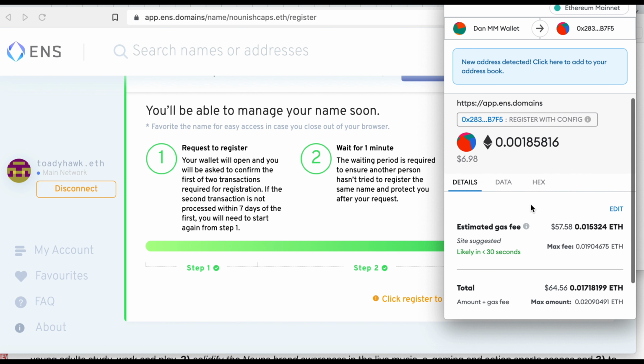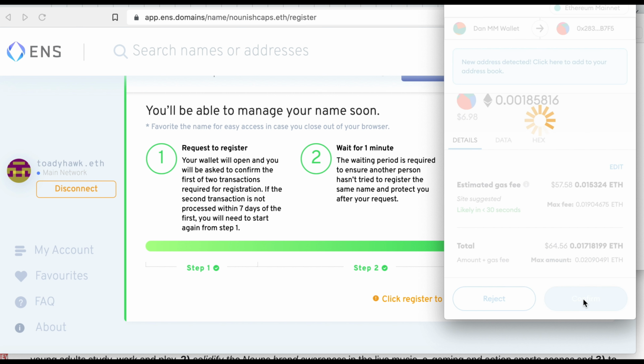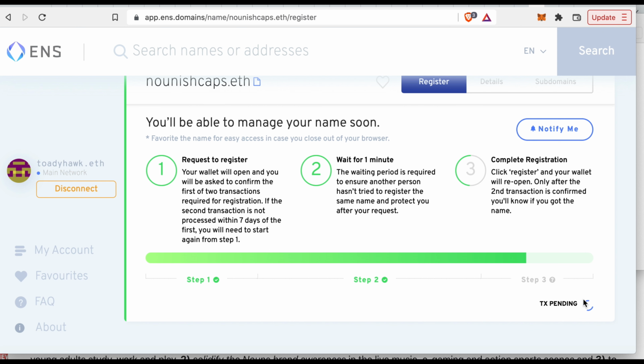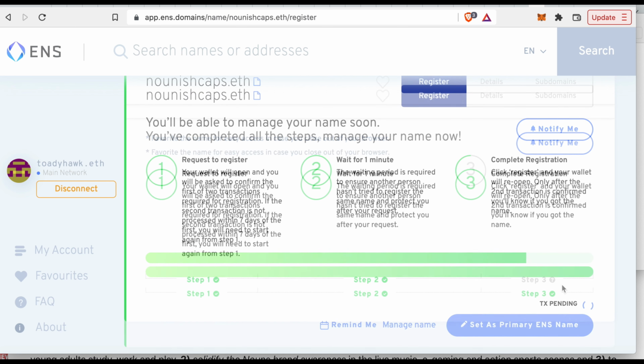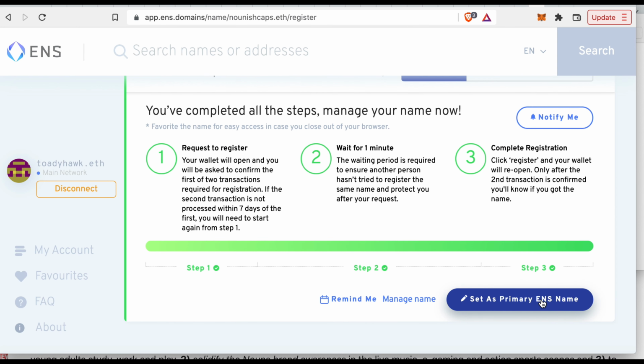And this is where we pay the actual gas for the registration. As you can see, it's a little bit lower than what they had estimated. Click confirm. And we wait for the transaction to process. We'll see that it's completed here, so I have basically registered that name. At the bottom here, you can see set as primary ENS.